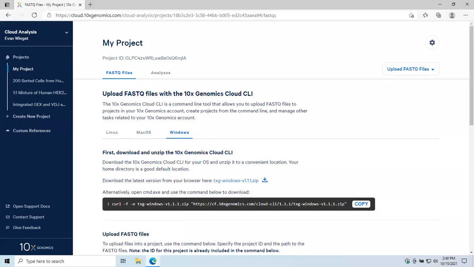In this video, we will install and learn how to use the 10x Genomics Cloud CLI on Windows. First, in a new project in Cloud Analysis, ensure that you are on the correct tab for your operating system, then download the txg.zip file.